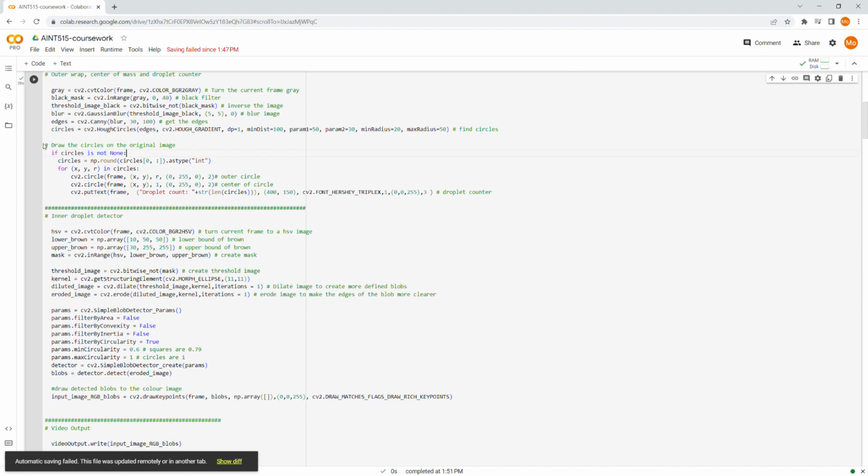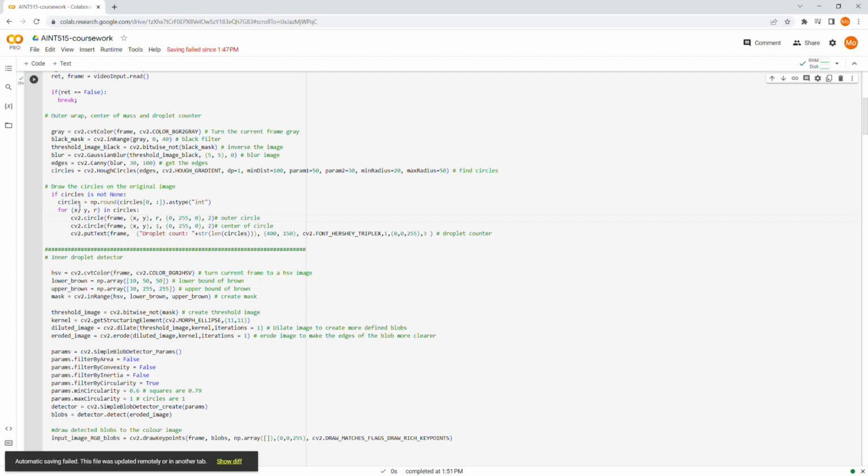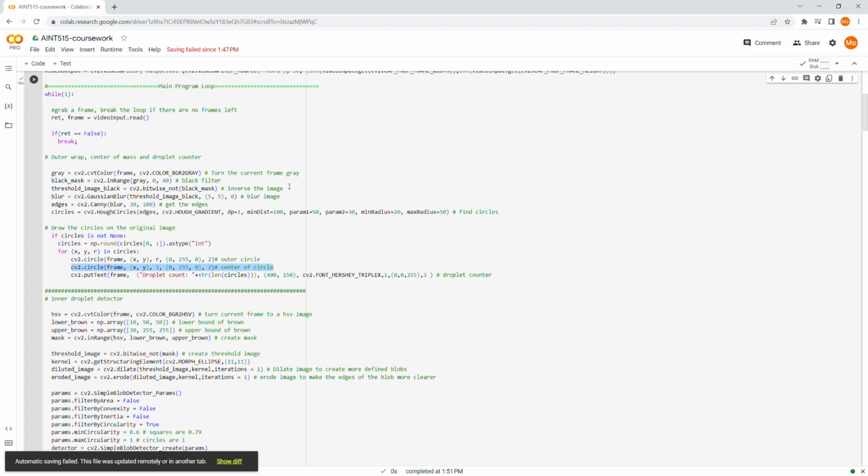Here, this is where I draw the circles. So all the circles were put into the circles variable. A for loop goes through this variable, collecting the x, y coordinates and the radius. This line here will draw the outer circle, the outer wrap, and this will draw the center of mass.